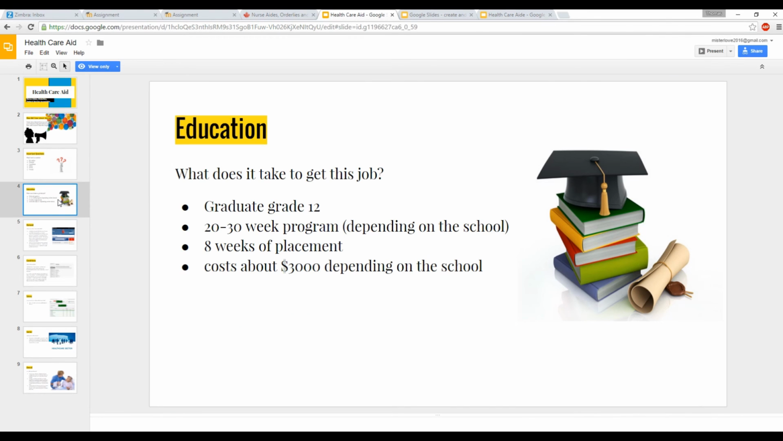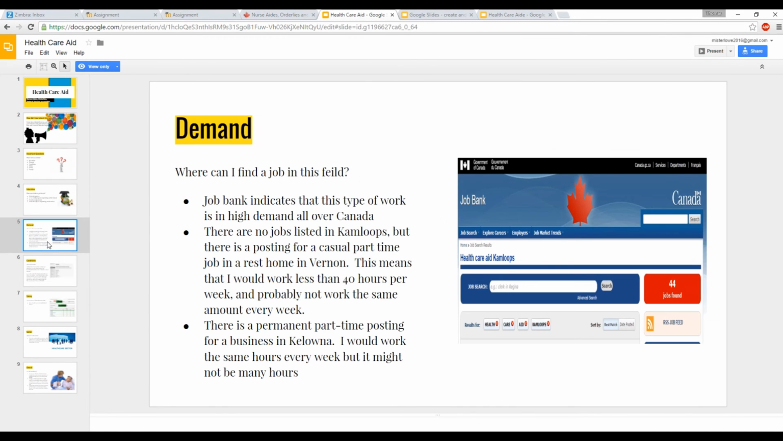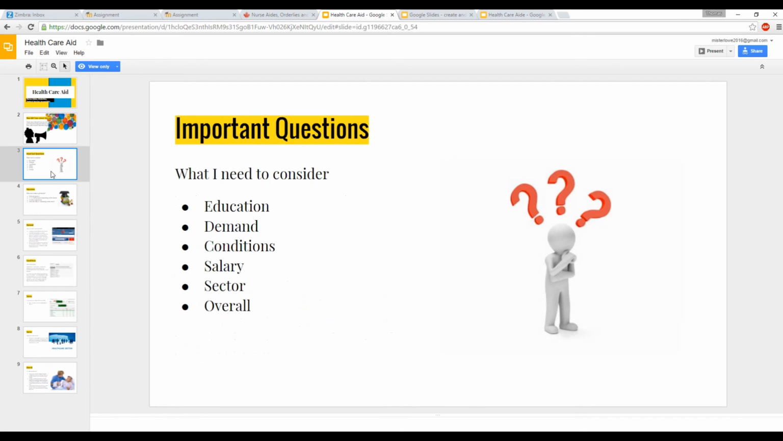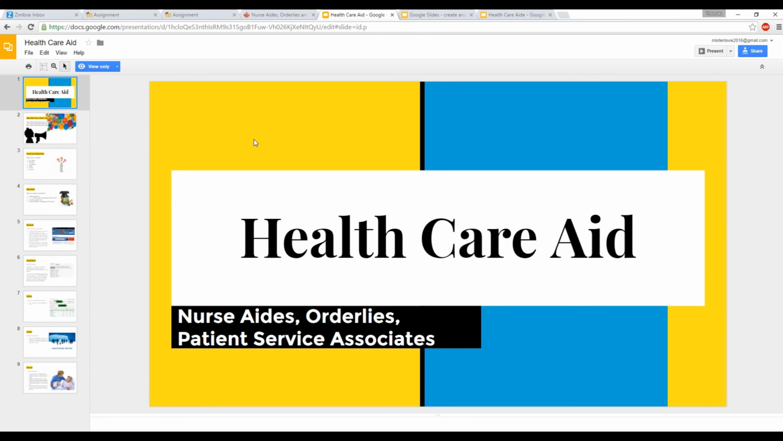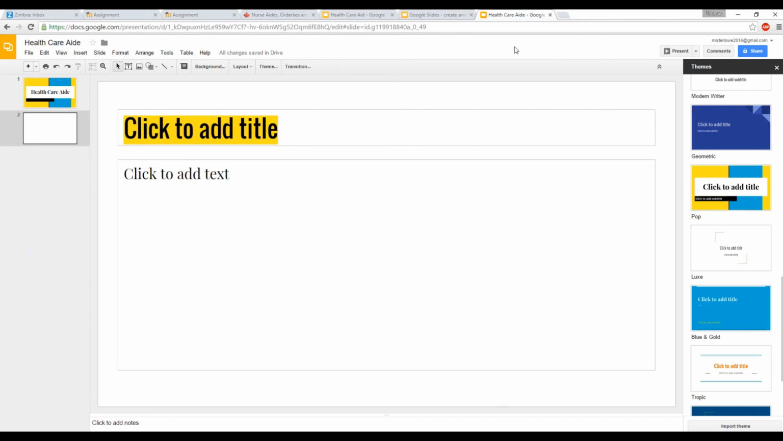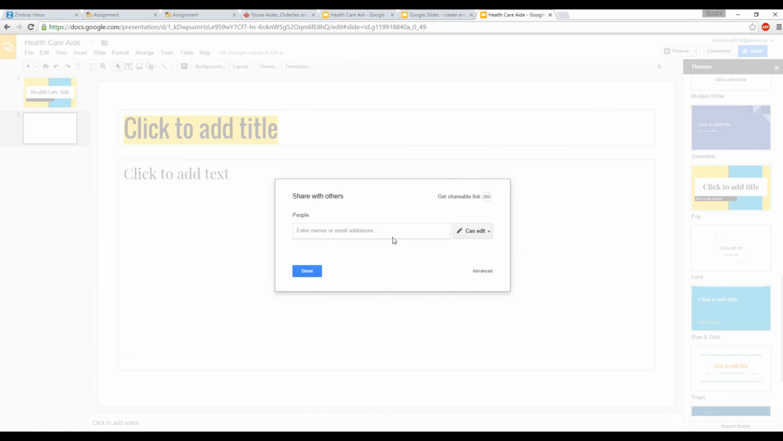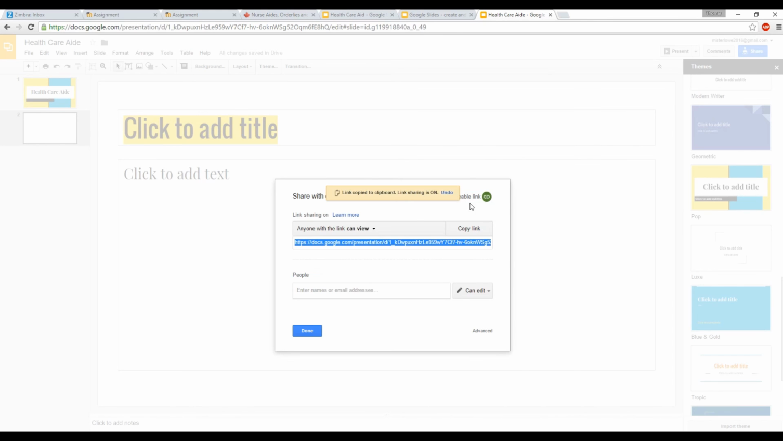So remember, when you're doing your slide, when you're doing your presentation, you have all 6 categories. That's very important: education, demand, conditions, salary, sector, overall. And then what you want to do when you're completely finished is you want to hit this share button. Very important. So you hit the share button and just get shareable link. Don't enter names or email addresses. Don't worry about that. Just get shareable link.